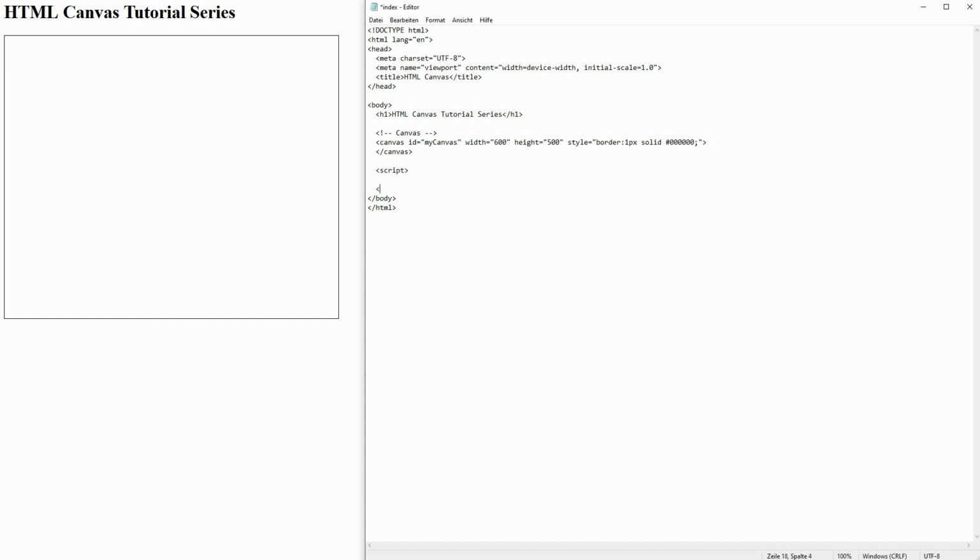So we're going to use the script tags right here and nest our code inside. Let me rearrange the formatting a little bit. So we're inside of the script. And now we'll create two variables. First is the canvas, and you usually use C for it. And we need to get it.